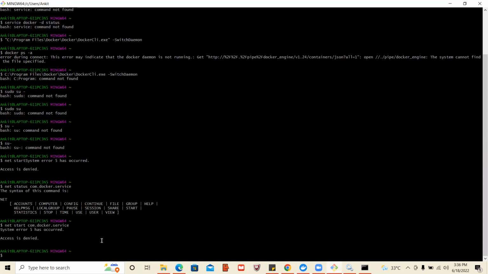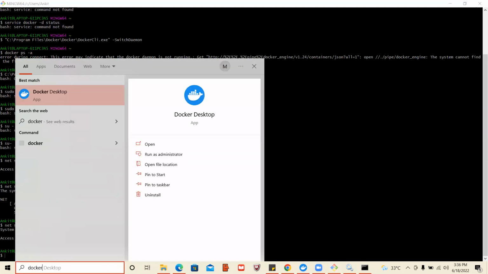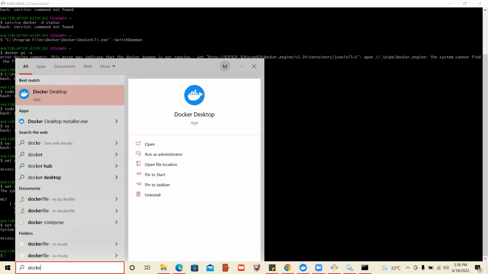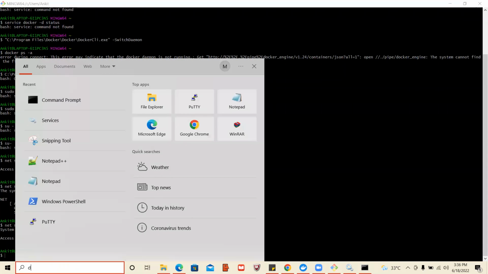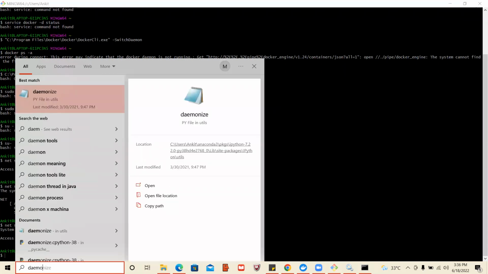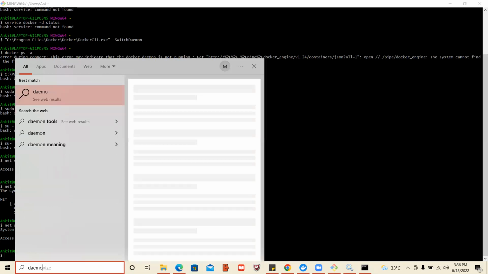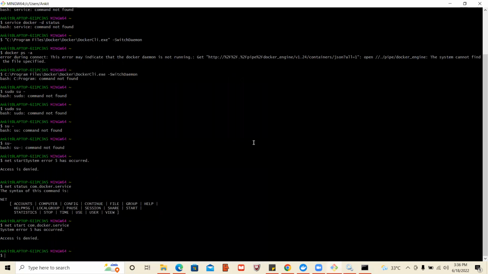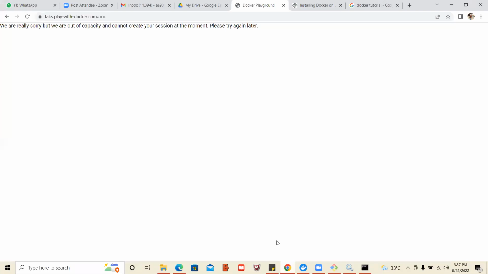Just in Windows search, type Docker daemon. Nothing is coming. Docker daemon is not there, so either it was not installed properly, or it could be part of that. No problem. You have your AWS account, right? Yeah. Quickly spin up one EC2 instance.